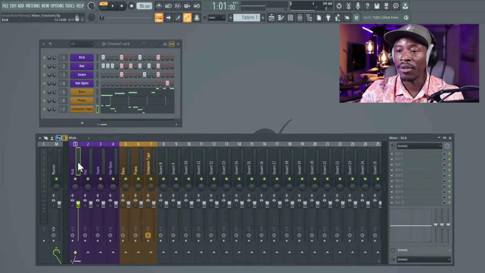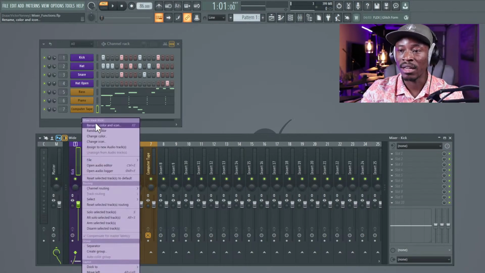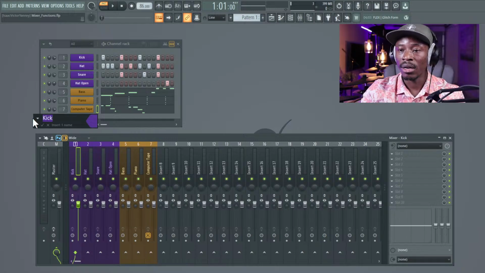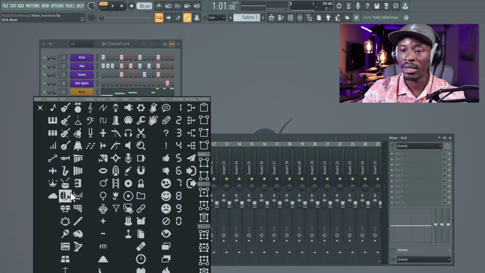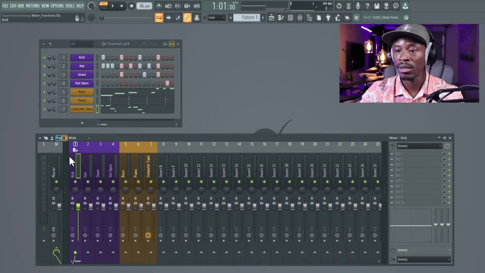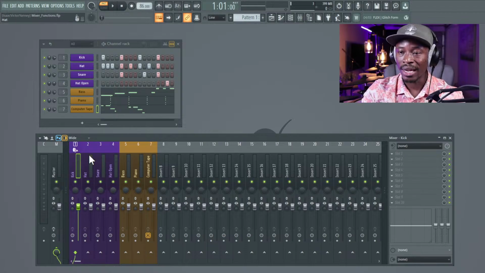Okay, now if you want to change the icon, it's the same concept. Right click the channel, go to rename. Then right here you can change the icon. Once you hit enter, the icon shows up down here. Okay, so that's basically what it is.